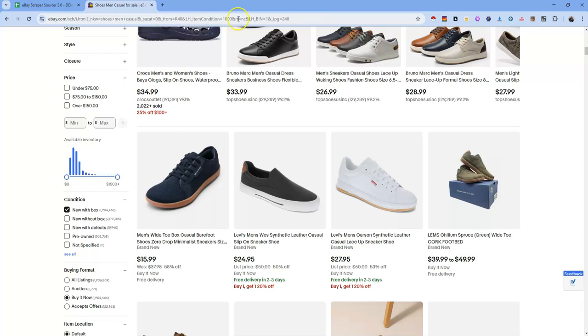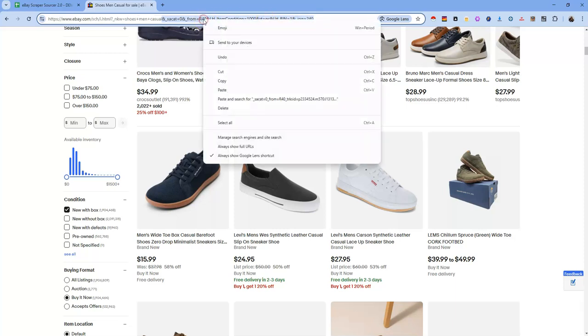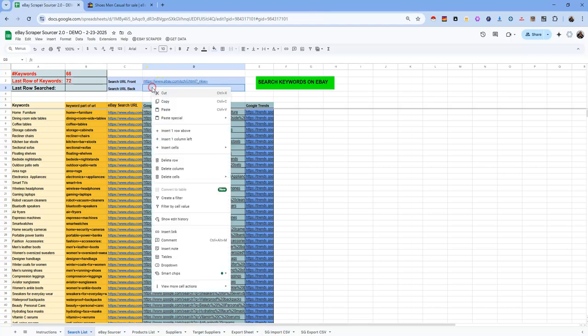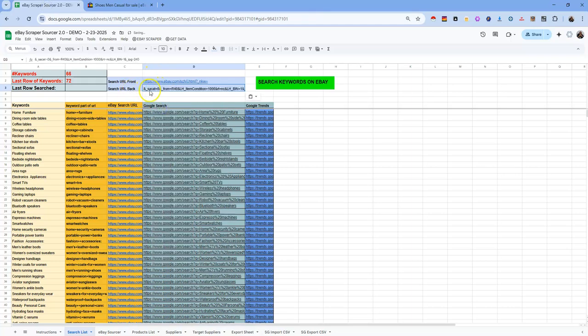Now, once you do that, you see that's inside of the URL. Again, all we're really doing, starting with this ampersand after the keyword, I'm just going to copy that. That's called the back half of the URL. That has all the filters in it. New condition, buy it now, everything is in there. I'm going to go over here and just paste that in the search URL back half. This is so that every keyword will be searched with the same filters.